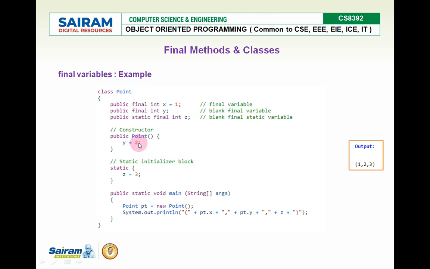So blank final variable. So next is static final int z, but it is not initialized. So it can be initialized inside a static block. For that only I have shown that static variable or static block. So inside the static block, you can initialize the blank static final variable. So blank means it is not initialized, means that's blank. Static final means it can be initialized inside a static block, right? So this is how a normal final variable, blank final variable, and static final variable are initialized.